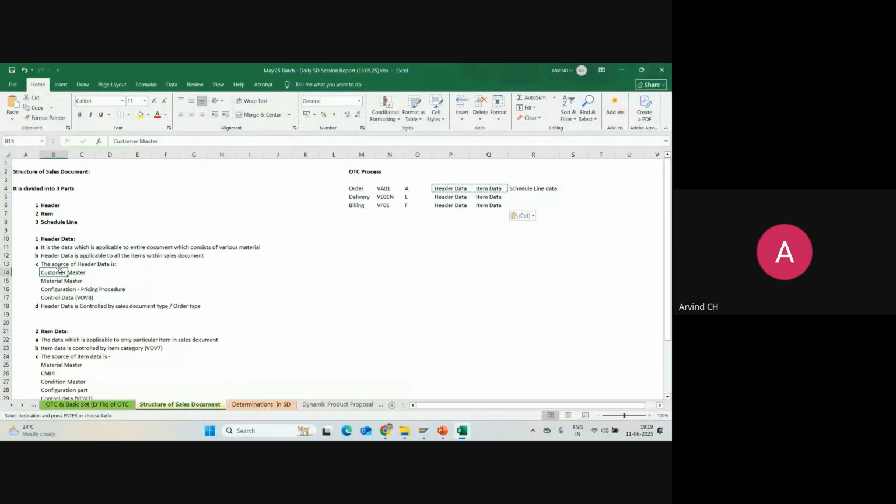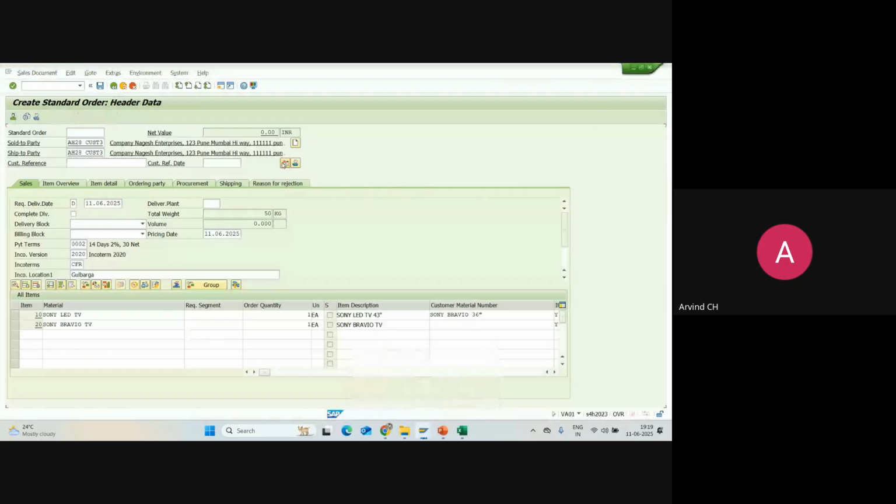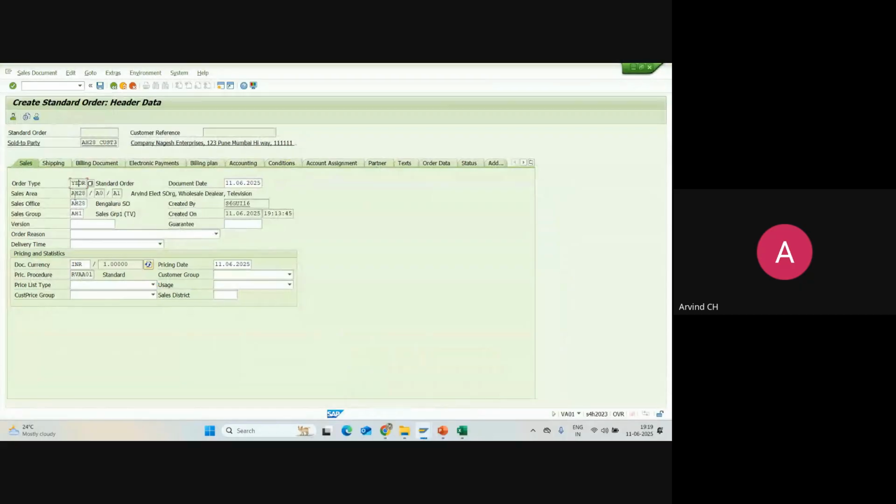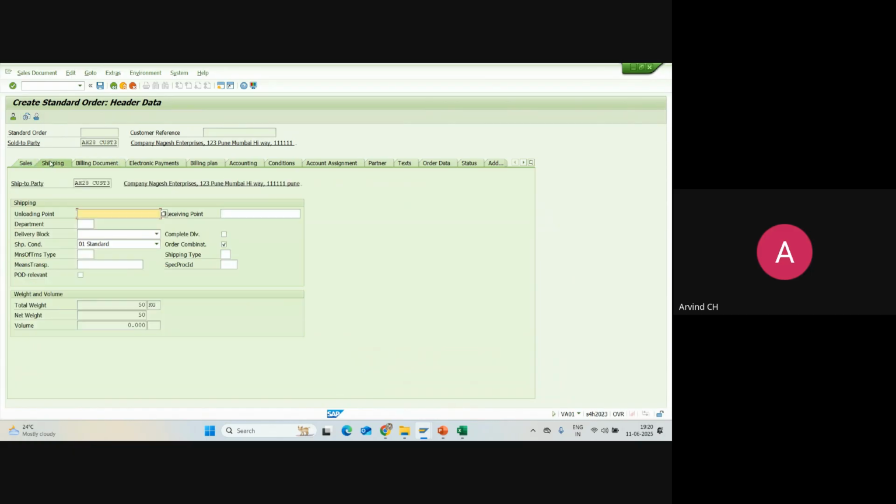Next, the source of header data: where is the data coming from? The source of this data, YZOR, where is it coming from? Sales area, where is it coming from? Sales office, AS28, automatically it is coming, right? I have not entered this manually. This is also not entered, this is also not entered. So what is the source? From which source are you getting this data? And this is also 01, where are you getting this?